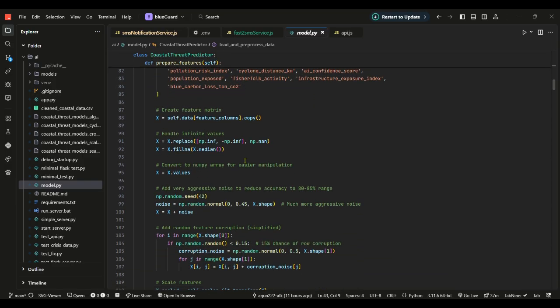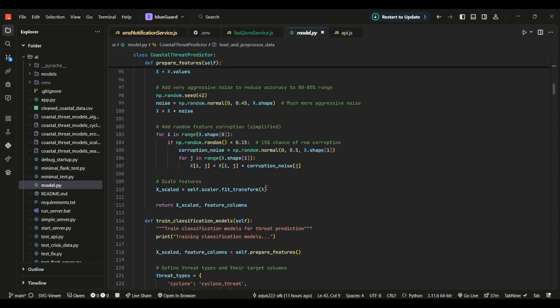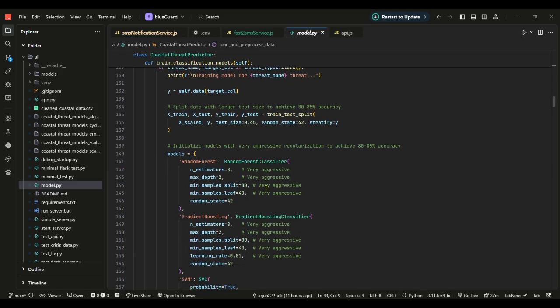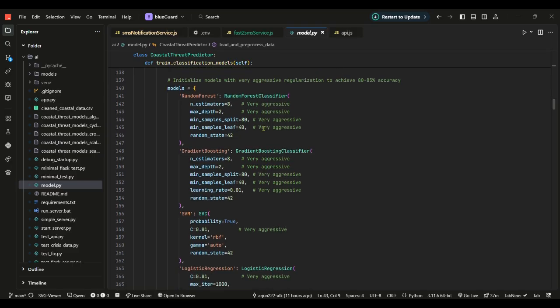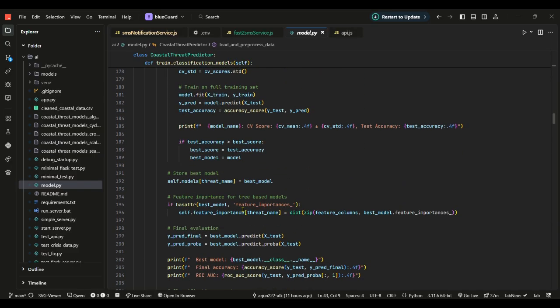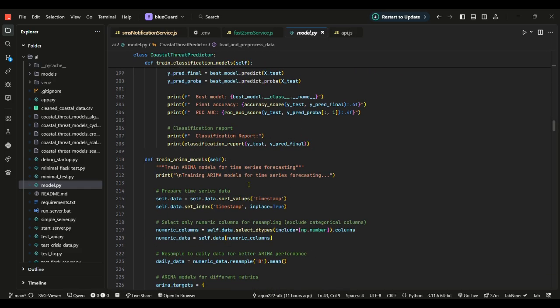And we are generating random values here to reduce the noise and achieve an accuracy of 80 to 85%. These are the feature columns, and these are the different threat types. This is the train test split, where we have used the test data as 0.45, like 45% of the data. These are the different models that we are using: random forest, gradient boosting, SVM, and logistic regression. This is the best model storing, where the best one provides the final accuracy and the ROC score.